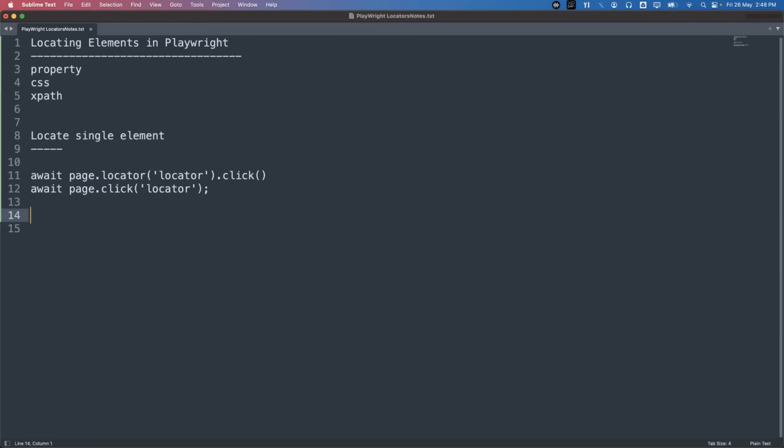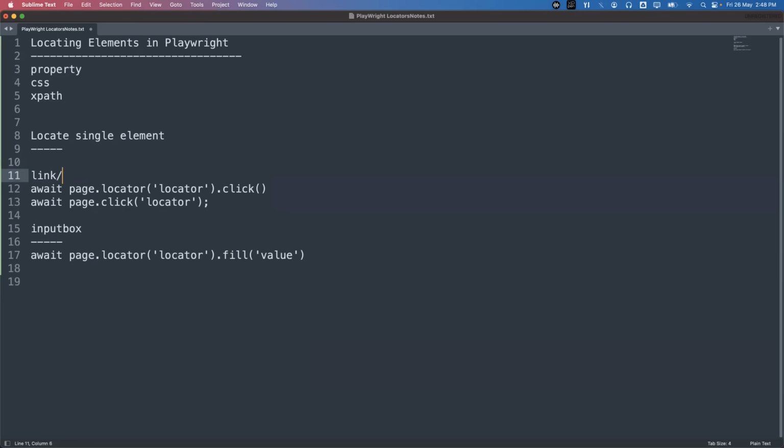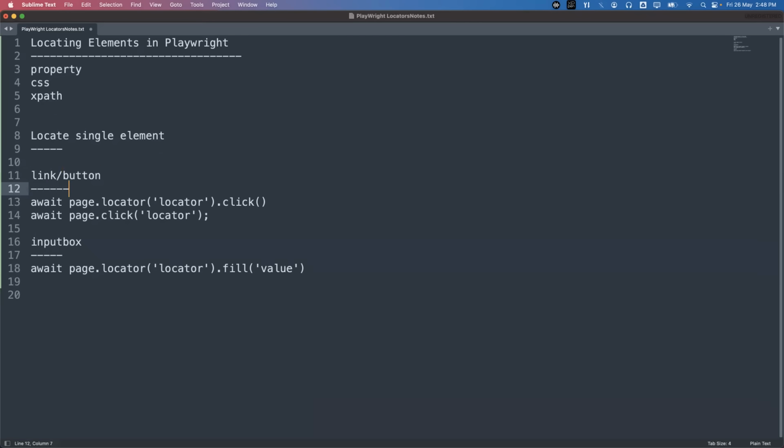And if it is an input box, how do we write it? We need to fill the value in the input box. In that case, we can write await page.locator, and here we can pass a property, XPath, CSS, whatever. Then we use fill, and here we need to pass some value in single quotation marks. This is for an input box. If it is a link or button, we need to follow this link or button. So this is a method we have to use.